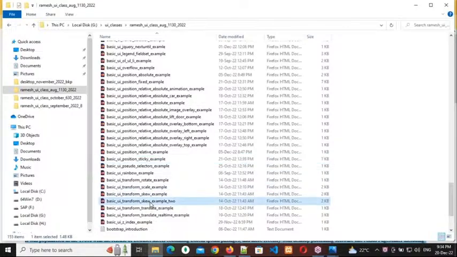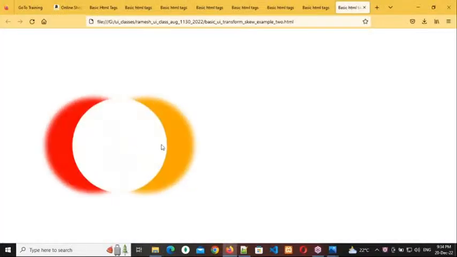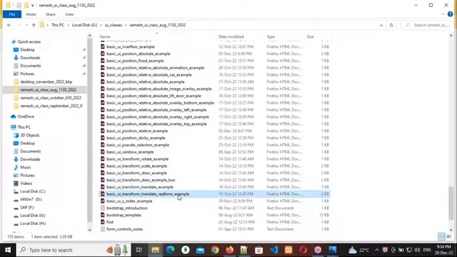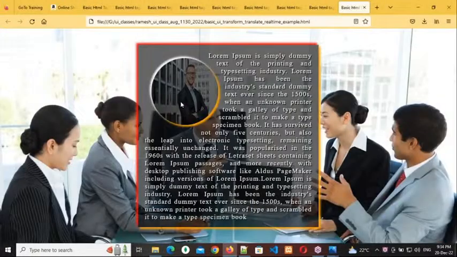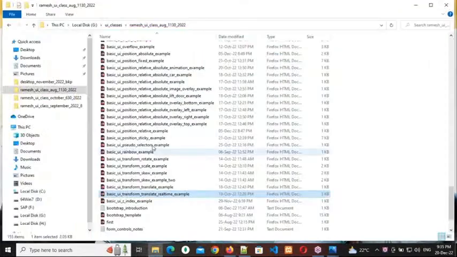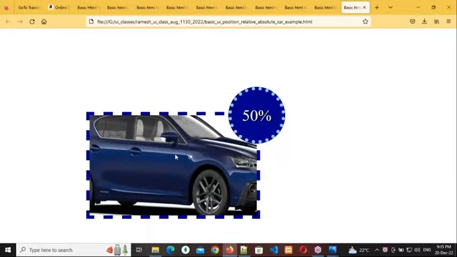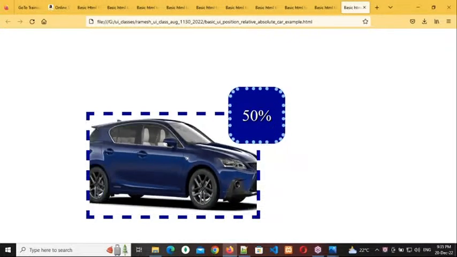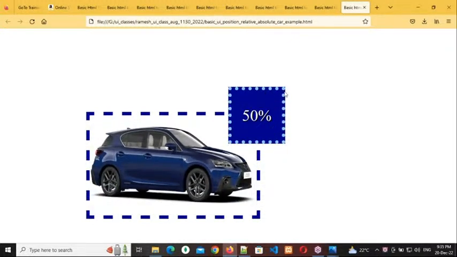Transforms, see it. Mastercard effect, something like that. See it. Okay? Here also, an overlay. Not only this, an absolute card example, see it. Whenever you hover, it is zooming without disturbing this. And whenever you hover here, it is converting into a square.